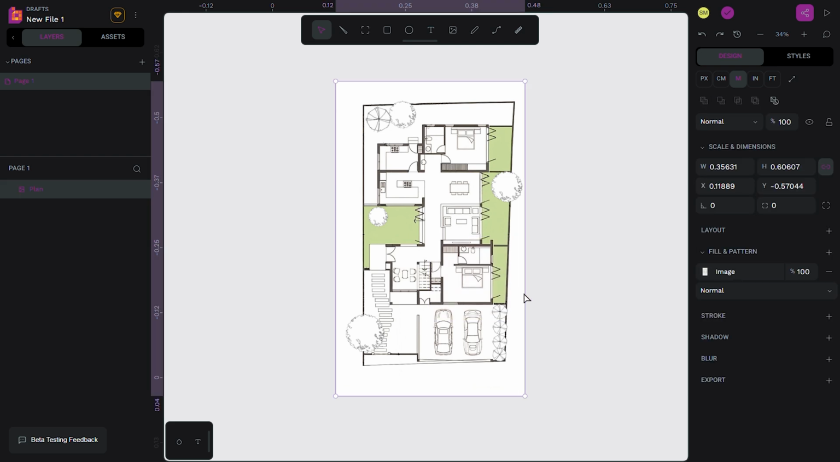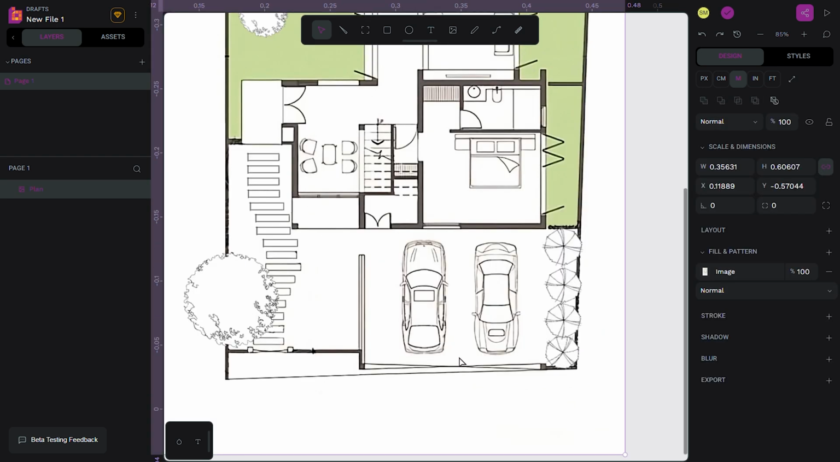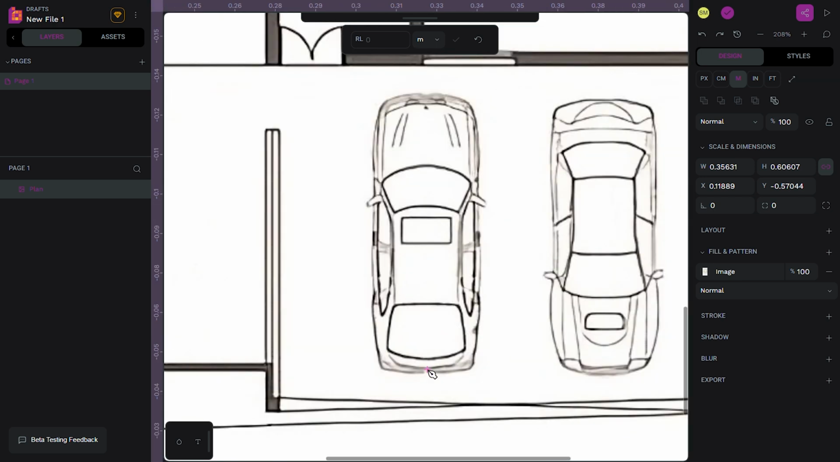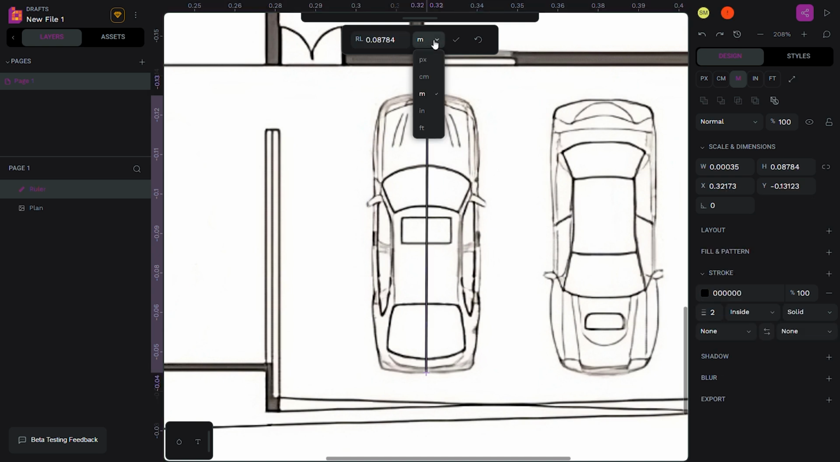So let's use the ruler option on the top toolbar to scale this floor plan. The easiest way to do that is to use a dimension in the floor plan as a reference while scaling it. In this case, I know that the car is 4 meters, so we can use that as a reference point. Let's pick the ruler option and click the top and bottom edges of the car.